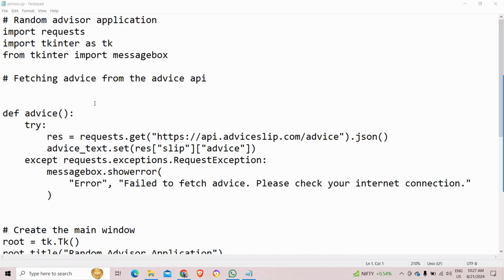Then we have advice_text.set, with res slip advice. This sets the fetched advice text in the advice_text variable for display in the GUI. Then we have the except block, except requests.exceptions.RequestException. This catches any exceptions related to the HTTP request if they occur. Then we have messagebox.showerror, failed to fetch the advice, please check your internet connection. This displays an error message in a pop-up box if the API request failed.